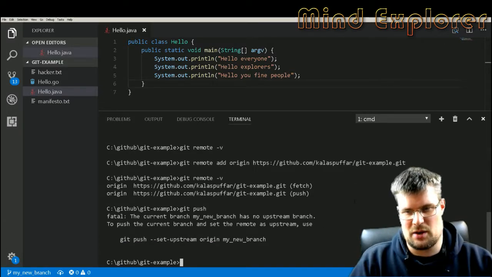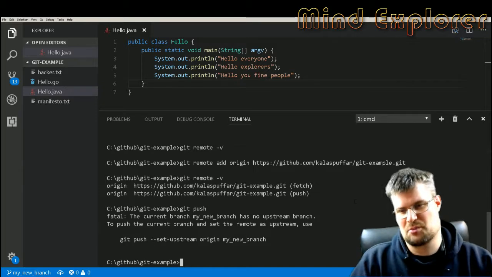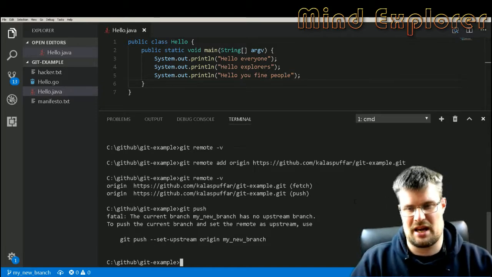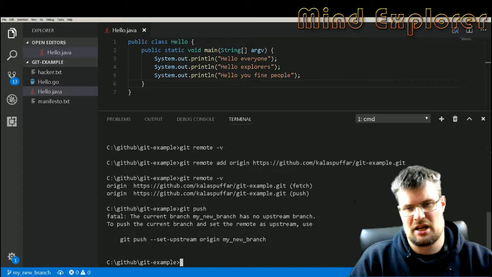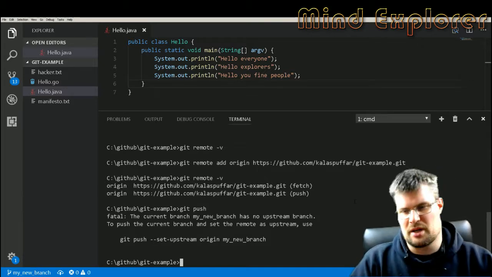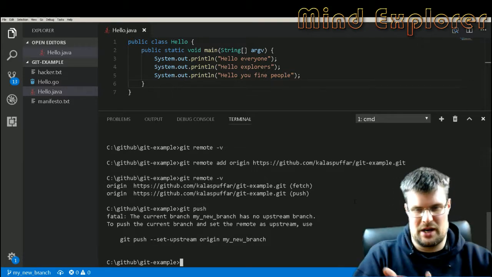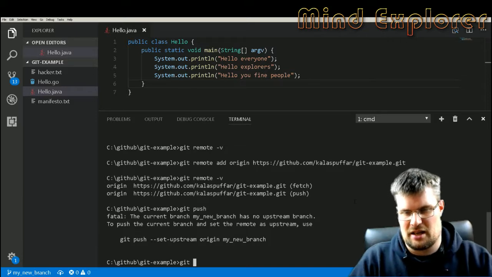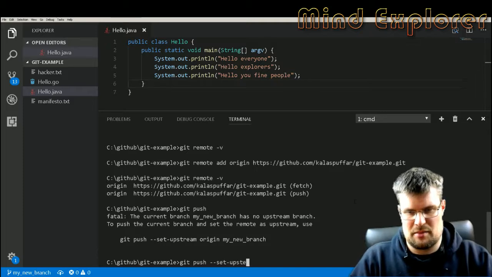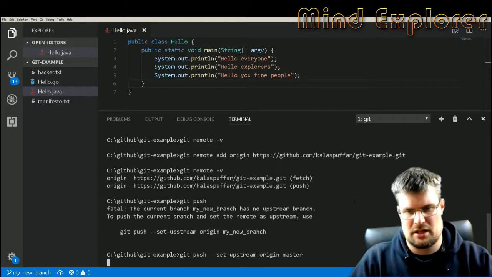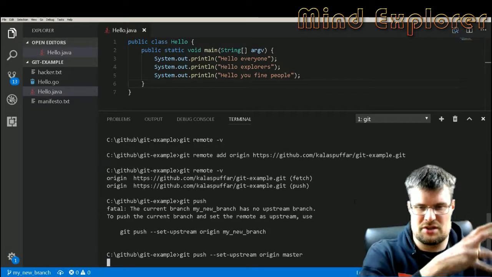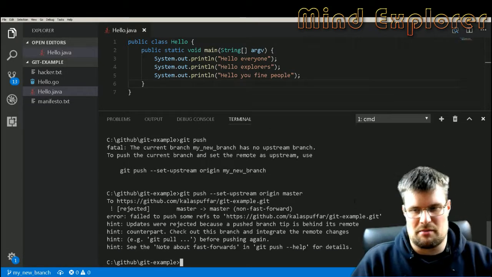And if we now do a git push, we will probably get this error, which tells us that we need to actually set the upstream of our push. We can't just push this master branch upstream. We need to tell it where the upstream is. So we push this and set upstream to origin master. So that's the master of the upstream repository.